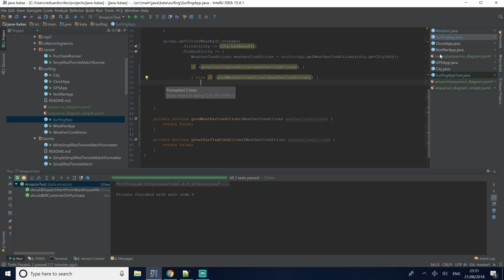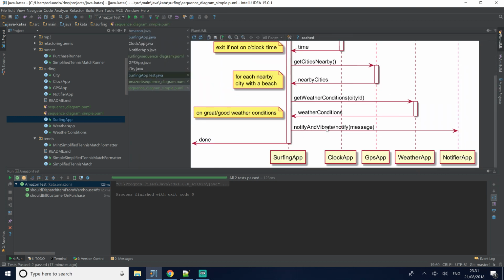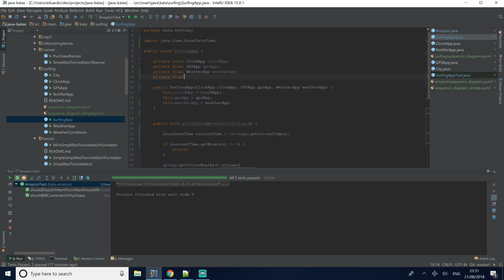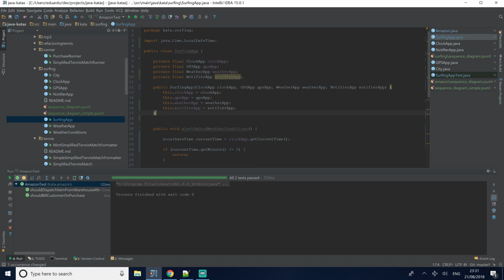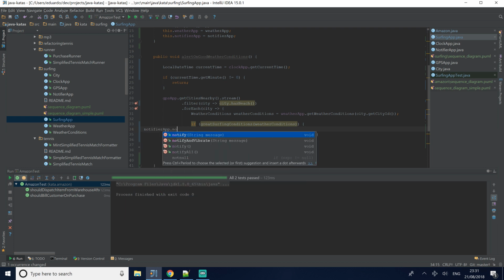Okay, but if the first condition is true, then we want to notify and vibrate, and in the second case, we just want to notify, to the notifier app. So again, there's an extra dependency. No, notifier app. Okay. So on great weather conditions, you notify and vibrate with a relevant message. And if it's just simply good weather conditions, then you just notify with another relevant message. Okay, and then we verify that our test passes.